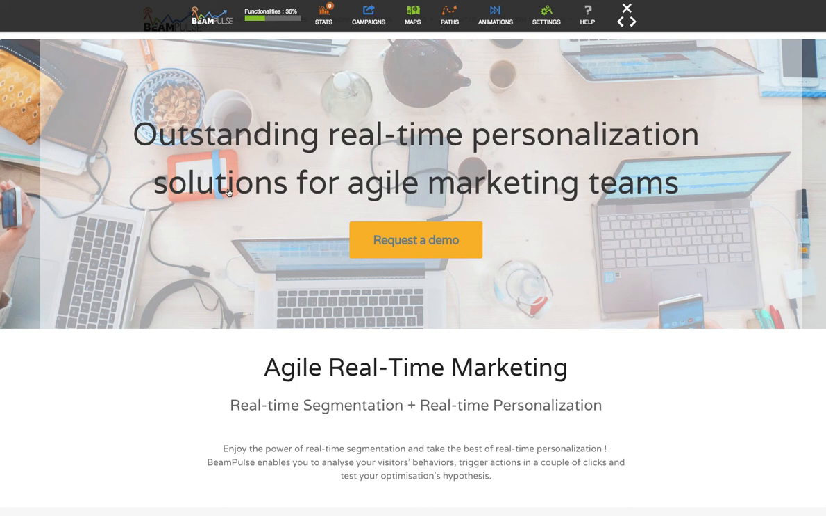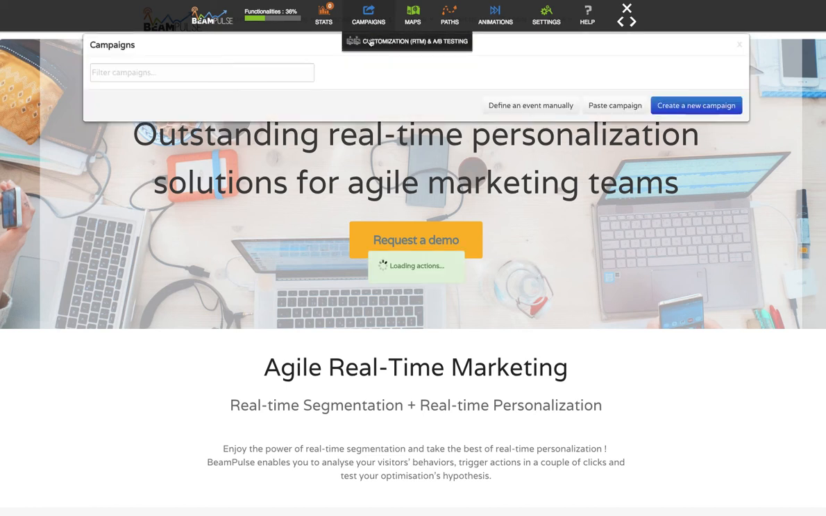Hi! This tutorial aims at showing you our brand new editor for page variations. To access this function, we click on Campaigns here on this Impulse toolbar.